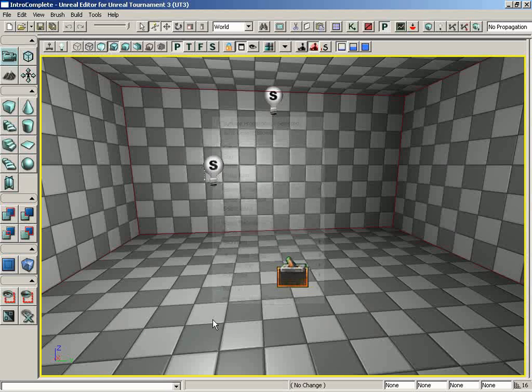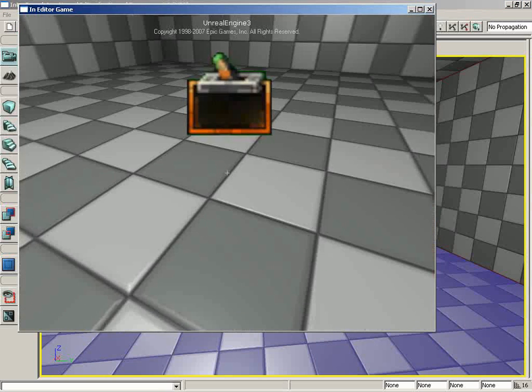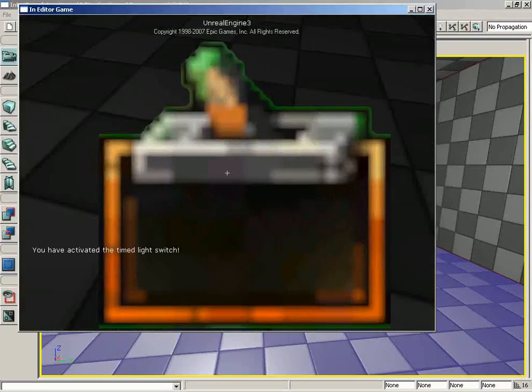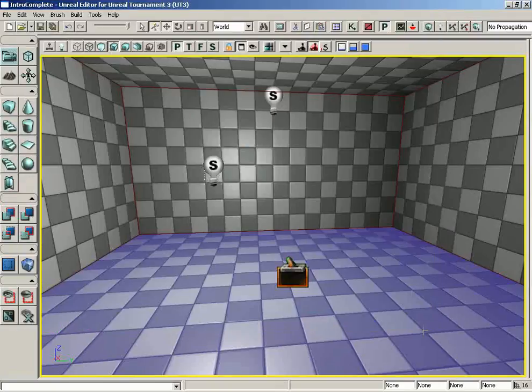We sure can. Close out Kismet. Let's fire off the level. And if we walk over and use the trigger, boom, you've activated the timed light switch. So every time we hit the key, we get that message. So now you guys can see what we were talking about a minute ago when we said it's not really something graphically snazzy that you'd want to use in gameplay, but it is very helpful when you're wanting to get some debug information out of your network. And in this case, it makes a great teaching aid.